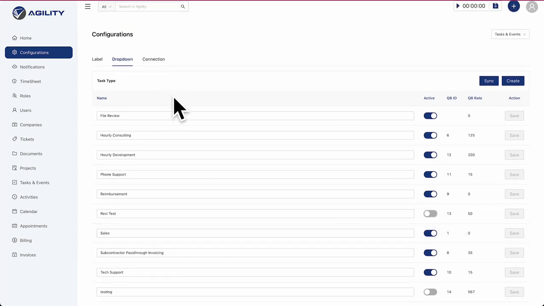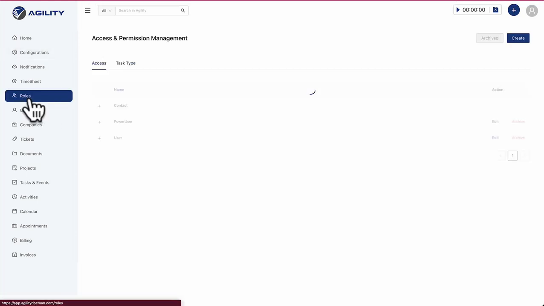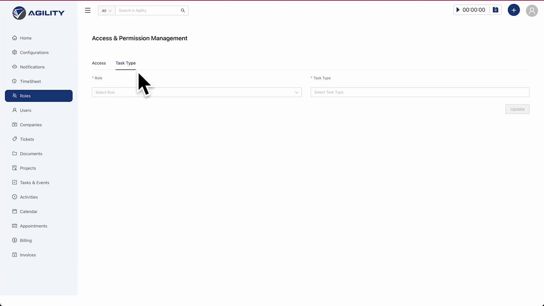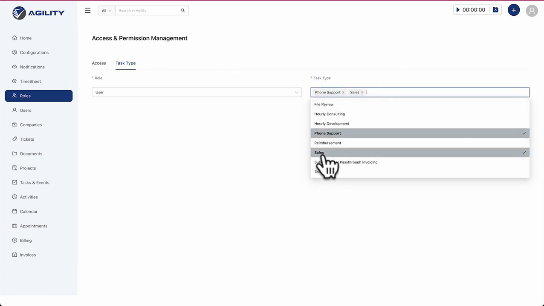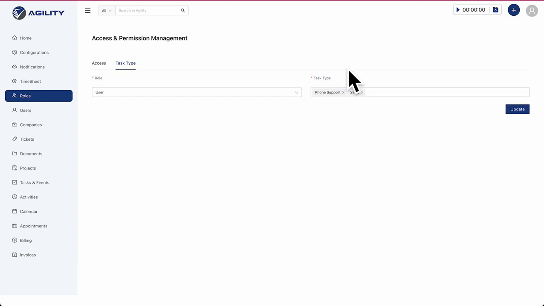In addition, we actually allow you to do some setups on individual roles. So individual role users can only see specific task types as well. So I could come in and say, okay, all my general users, the only thing I want them to be able to see is phone support and sales. So when they're creating their own tasks, they can only select one of those two items, so that I know they're going to be described correctly and billed correctly at the correct rate when they're creating their tasks and activities.